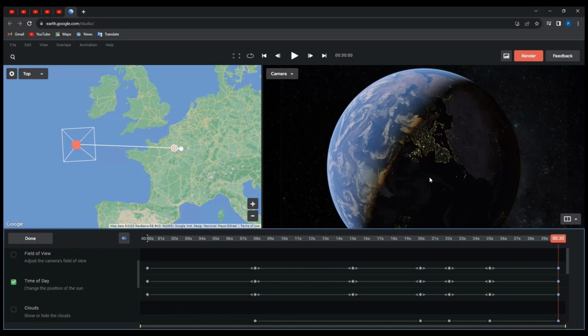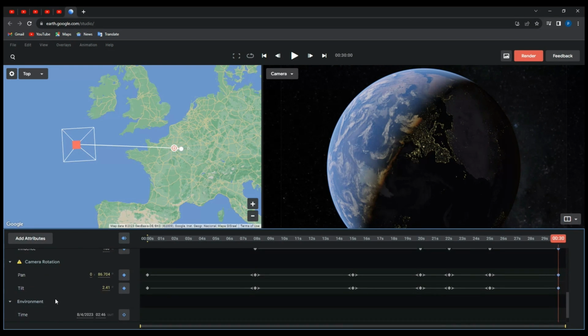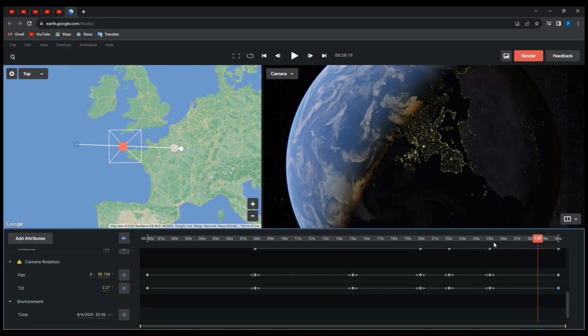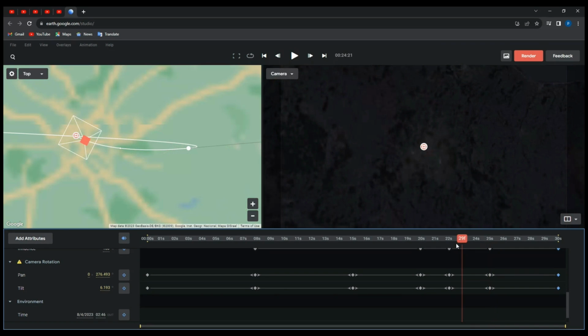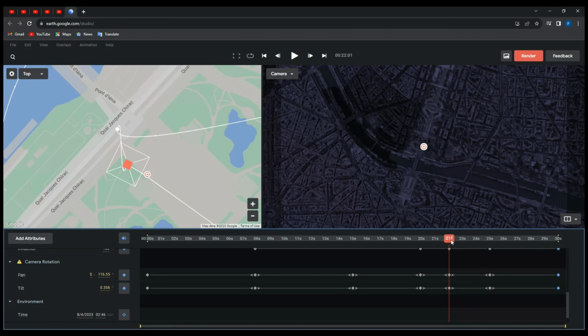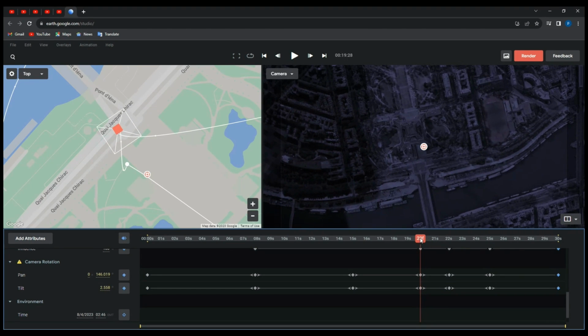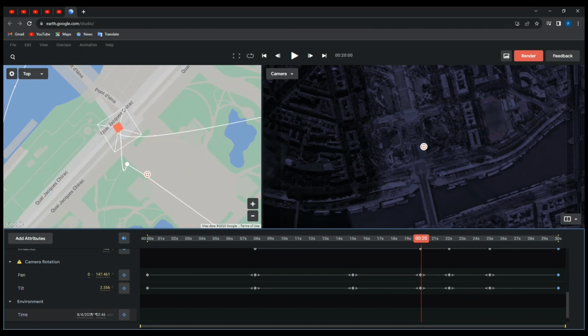Now I'm going to click this option called done. It's getting added below here, that is environment. In the environment section, you can visualize there is an option called time. You can change the time and make it afternoon or night, according to your wish. Now let me drag this slider to this particular time frame. Now I'm going to drag the slider to the time frame of 20 seconds. I'm going to set the environment. Here I'm going to set the time to around 2 o'clock. Now you can visualize I've set the time to 2:46.